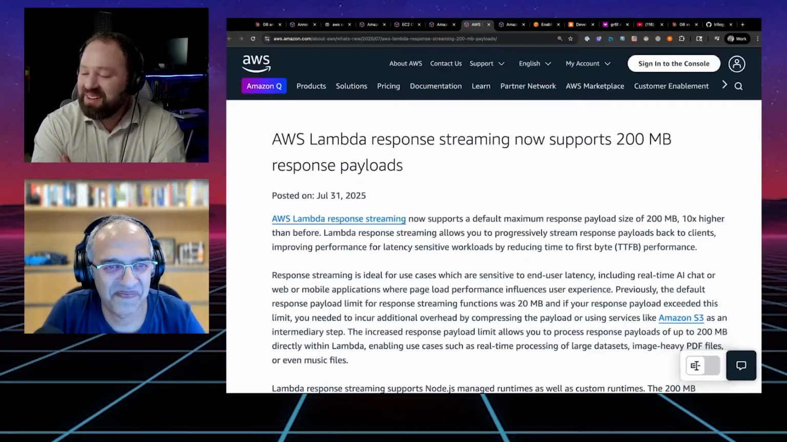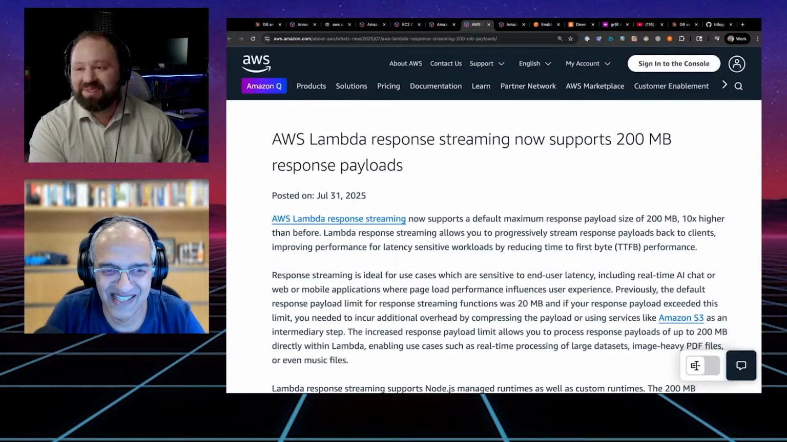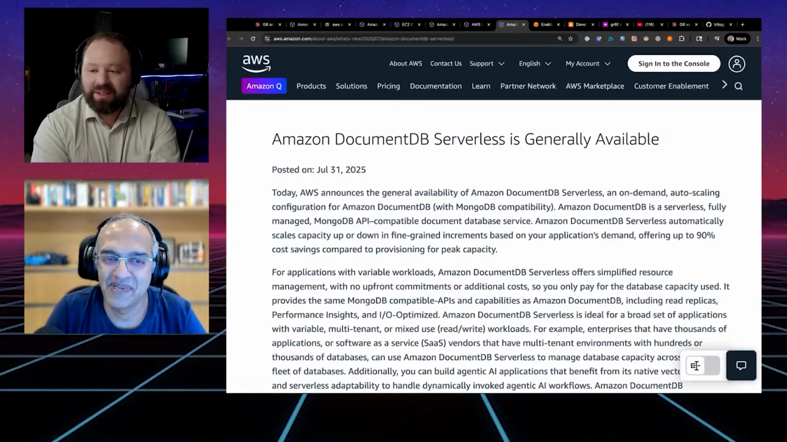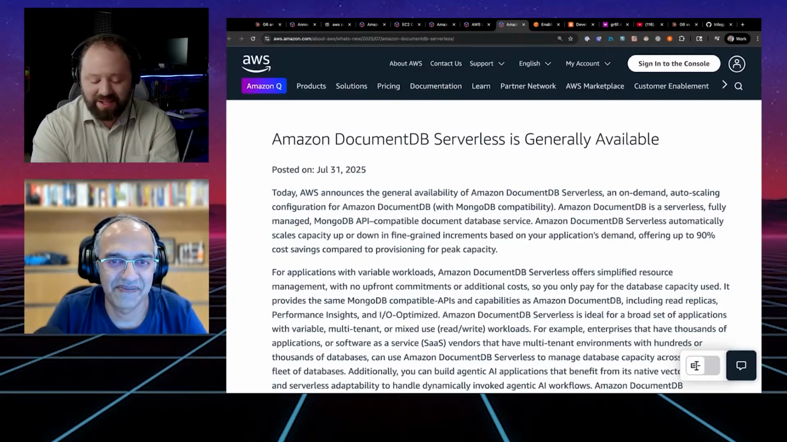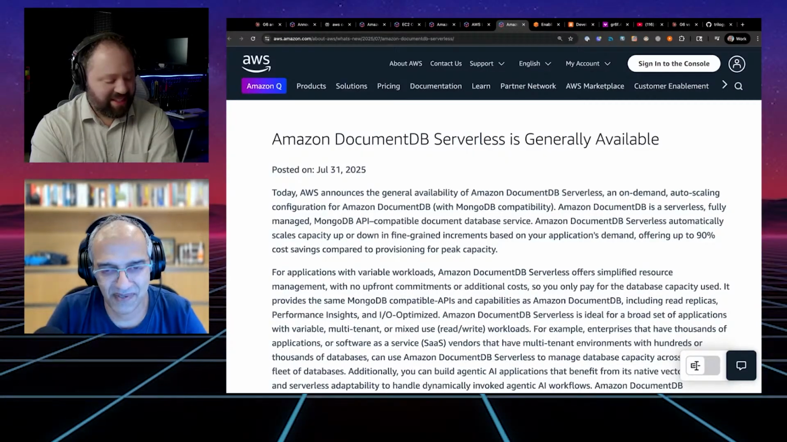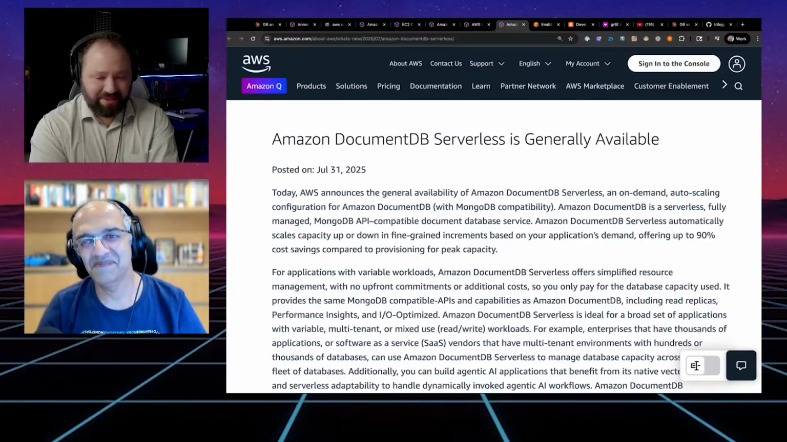Awesome. Maximum response payload size 200 megabytes. This is cool. All right, we have the next one: DocumentDB Serverless, generally available. Yeah, this is neat. Serverless is always a good option to save, and this looks like real serverless, not the, um, serverless but not scale to zero. This looks like real serverless.